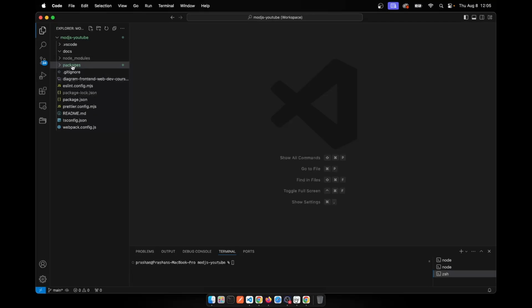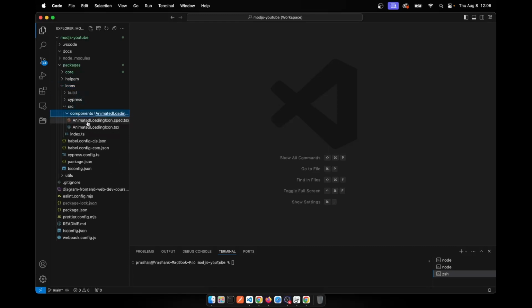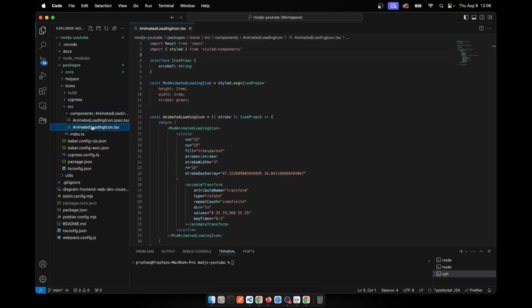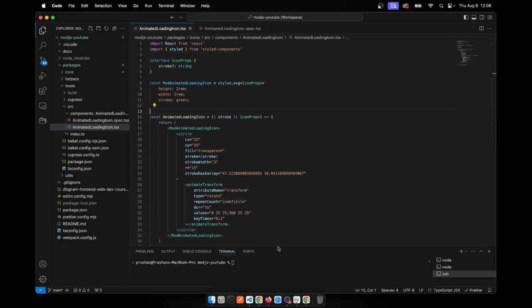So let's come to packages, let's come to icons. This is where all our icons will reside, all the icons component. Let's come to src, and I think in the earlier videos we created this animated loading icon and also a spec file for the animated loading icon. So let's start from this.